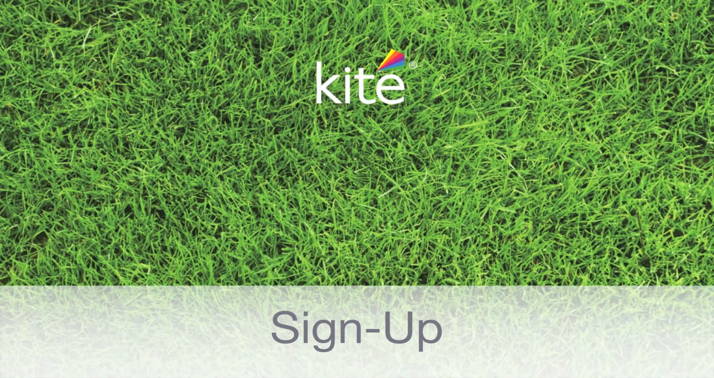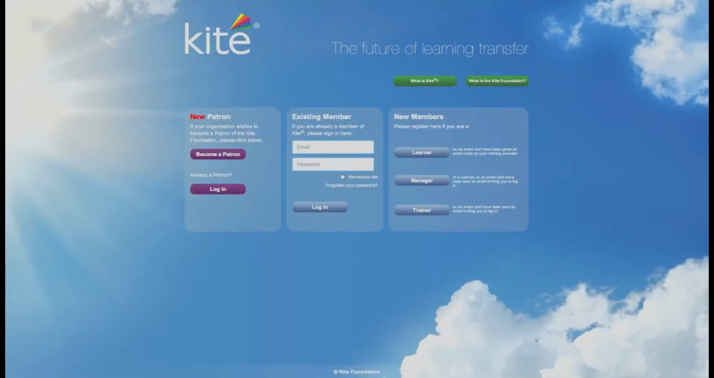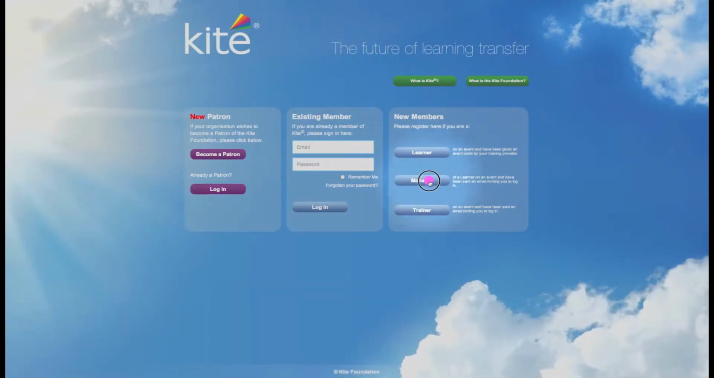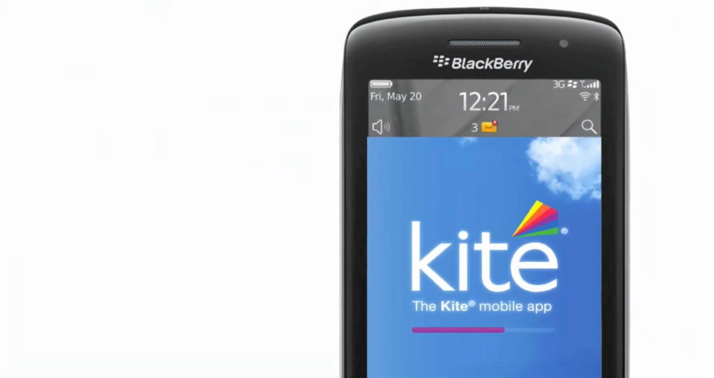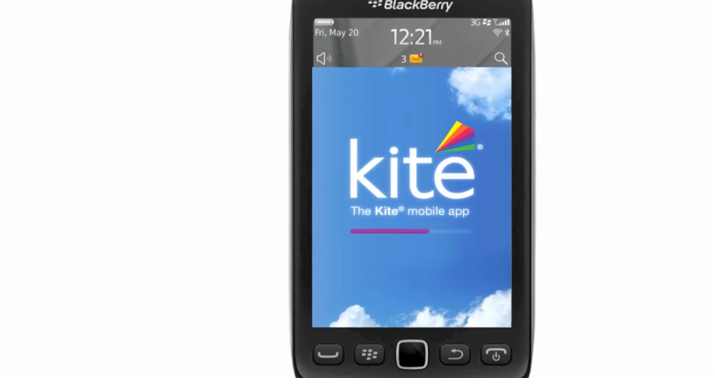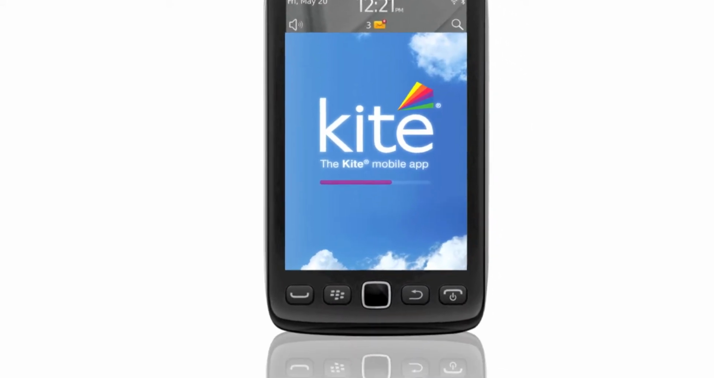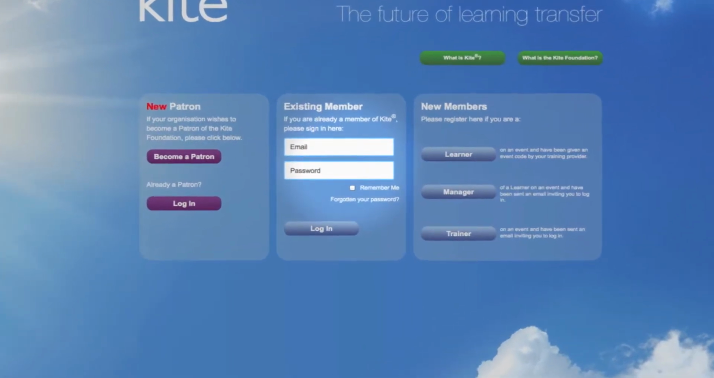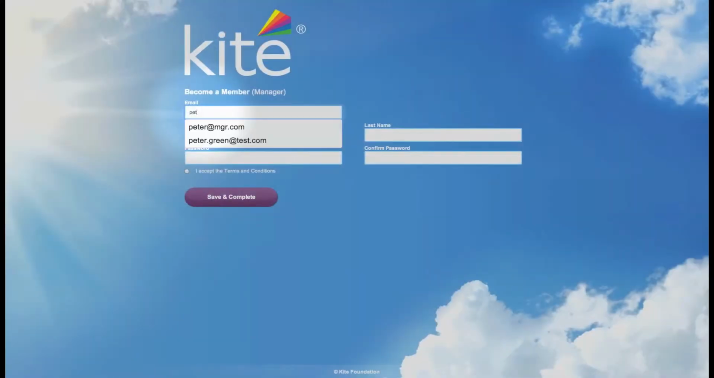When you receive an email from Kite inviting you to sign up as a manager, you can either visit www.i-kite.com and click the Manager button in the New Members window, or download the Kite app to your smartphone, iPhone, BlackBerry, or Android, and click Manager Sign Up. If you are already a learner or trainer registered with Kite, you do not need to register again. When you are signing up as a manager, use the email address to which the Kite invitation was sent.